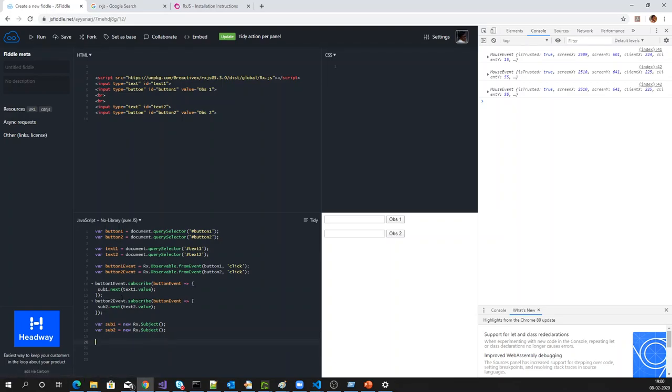What I'm going to do now, I'm going to say whenever I'm clicking these two buttons, it will take this respective text box value and send from the subject 1. Subject 1 is nothing but an observable. So these two are observables. What I'm going to do, I'm going to collect these two observable values using the zip operator.